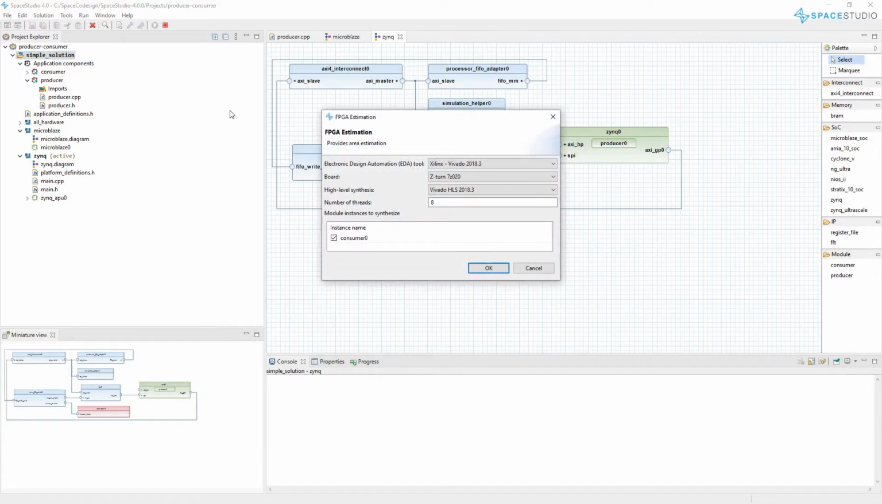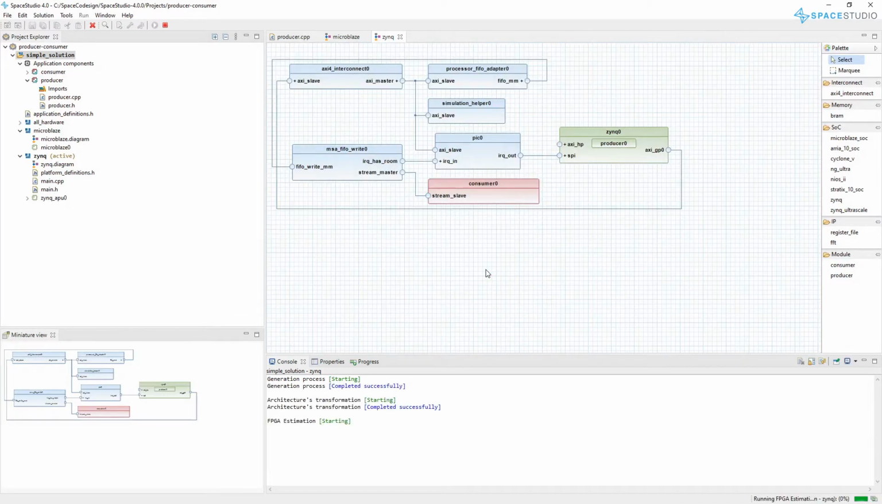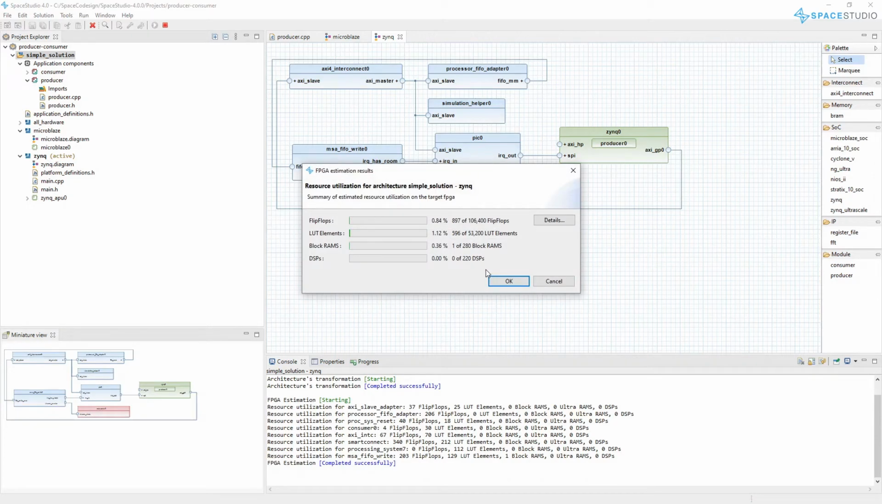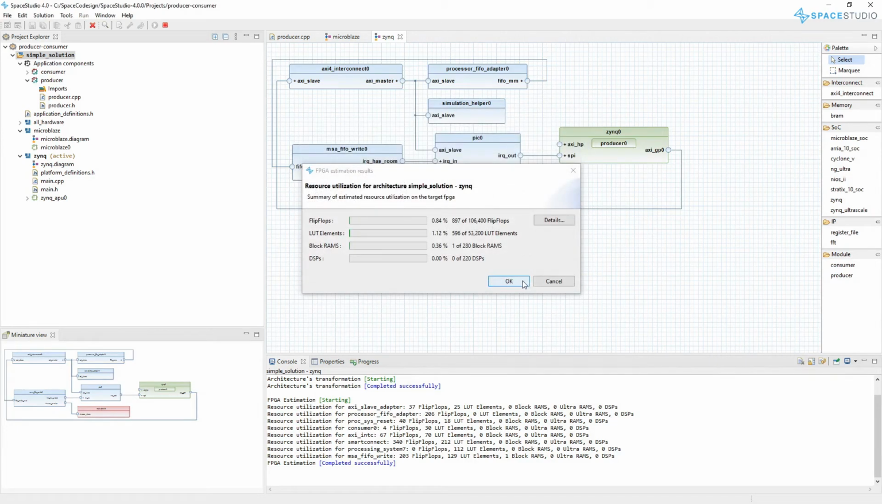For this architecture, we can ask SpaceStudio to estimate the FPGA resource utilization by clicking Tools, FPGA Resource Estimation, make the appropriate selection, then click OK. At this point, SpaceStudio is invoking the EDA and HLS tools, in this case Vivado and Vivado HLS, to estimate the FPGA resources for each IP in the architecture. The result is displayed at the end of the process and indicates that the architectures can be implemented on the FPGA. You can click on the Details button to display the FPGA resources estimation for each IP.